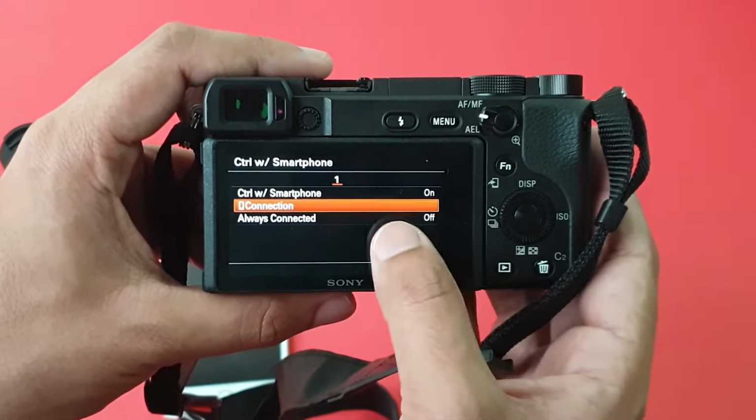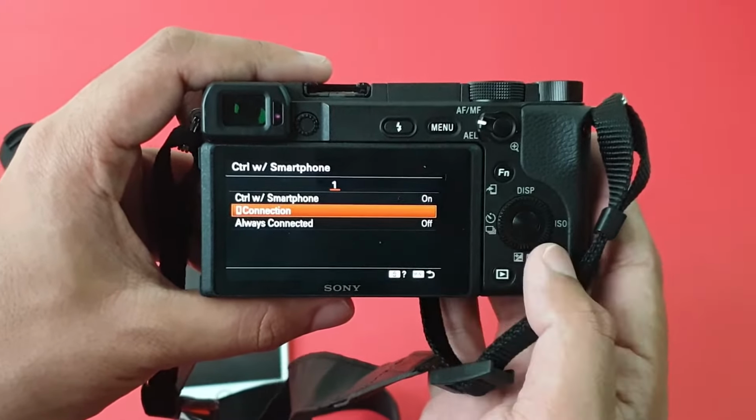So we're going to go down where it says Connection. We're going to press on the middle button and it's going to start a connection. Here it will show a barcode. Now we can just open the Imaging Edge software that we downloaded. Guys, it isn't necessary that you have an active internet connection on your smartphone. I have tried it without internet and it works perfectly. It doesn't matter whether you have active Wi-Fi on your smartphone or not.